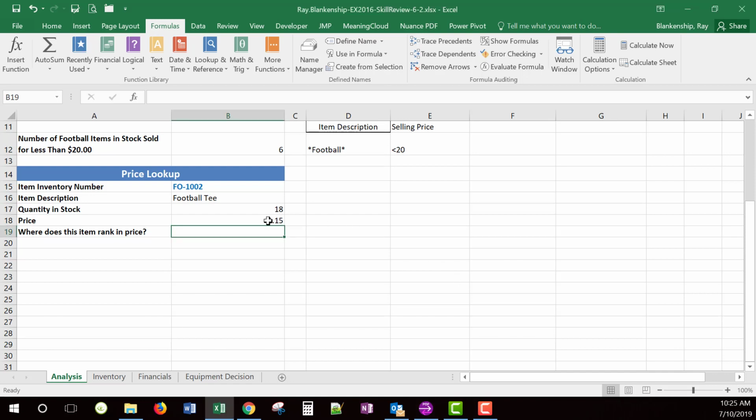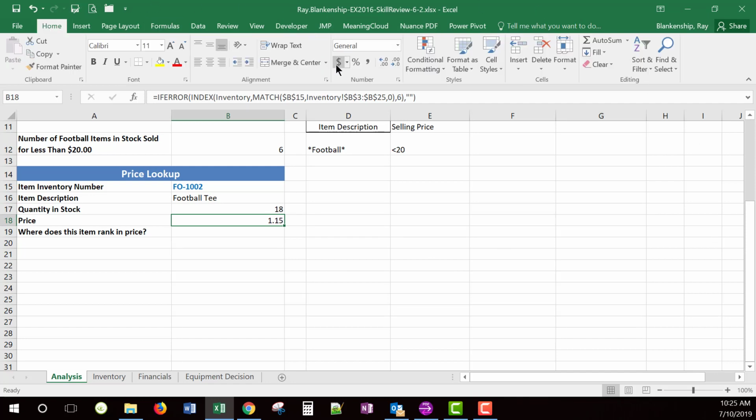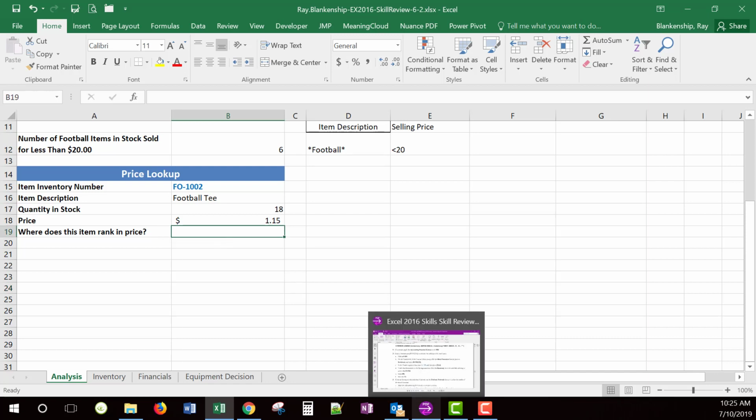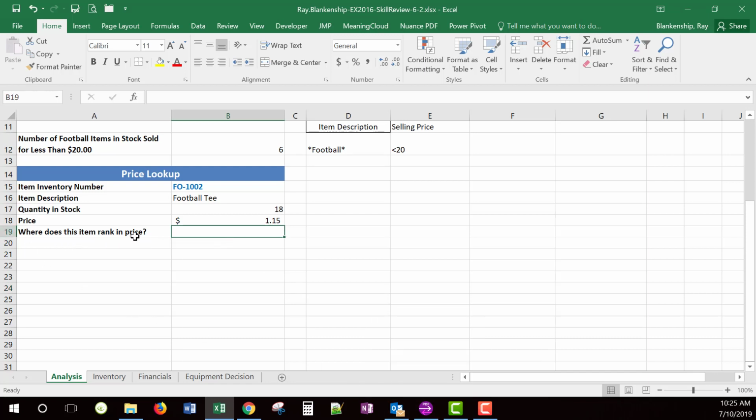And we may need to apply the accounting format. Click Home, Accounting, to B18. And now we're ready to do step 20. Step 20 says enter the RANK.EQ function to calculate the ranking of the item's price. So in B19, that's what we want here. So where does this item rank in price?